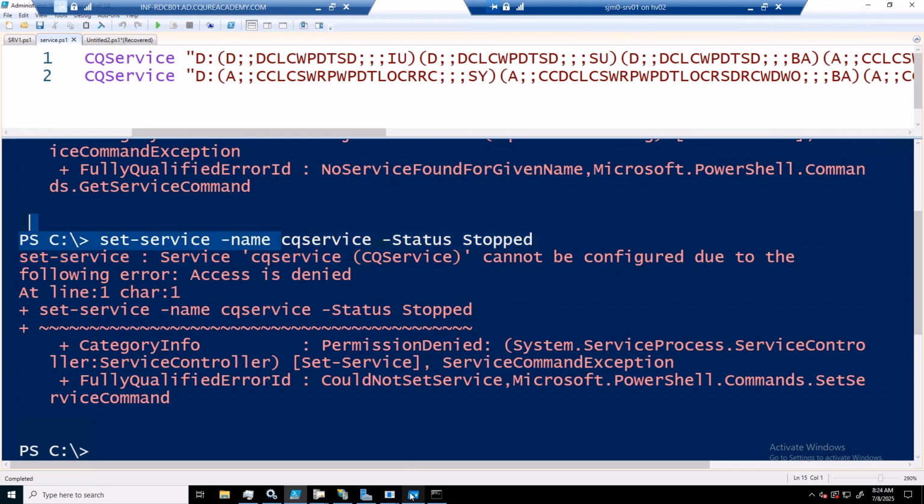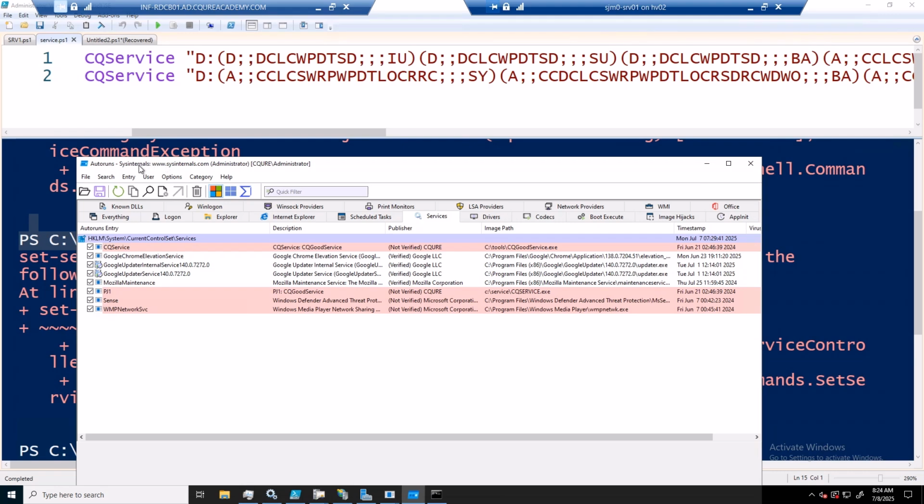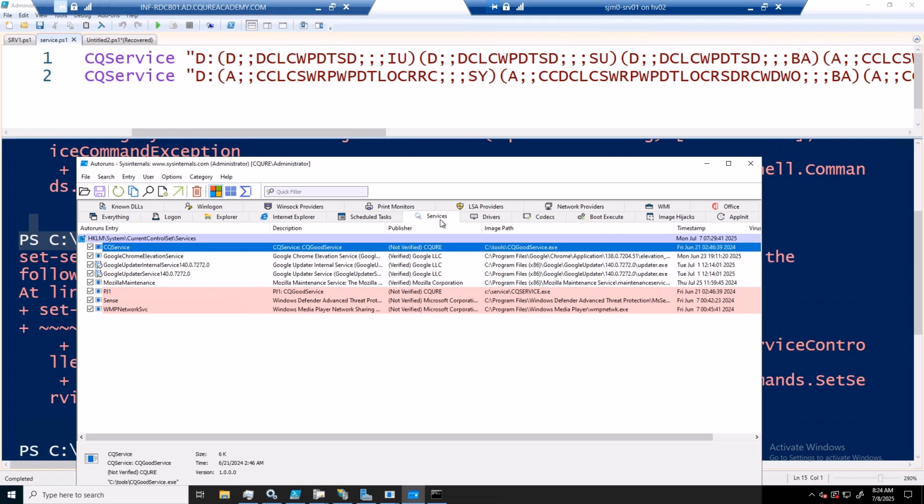So what I've got over there is Autoruns. And within Autoruns, I started it before we did this operation with the SDDL. And as you can see, Autoruns actually finds it. So I'm in the services tab, and then we've got the CQ service and so on. And right now, if I do rescanning of that service, it still sees the service. Why is it like that? Because Autoruns relies purely on the registry.